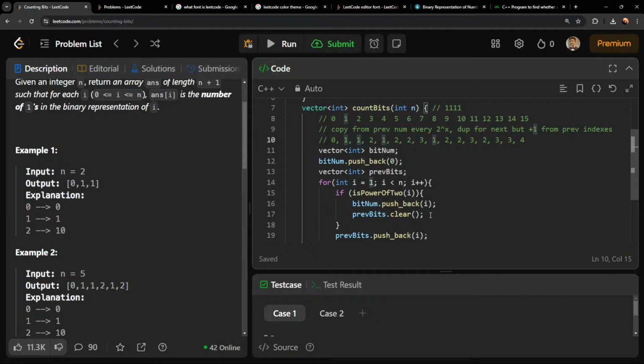And if there's none, then I will take from prev bits, the previous one. Okay. I also need a counter. Multiplication counter, which keeps track of how many 2 to the power of x's I'm on. Okay, so again, the pattern is copy from previous nums every 2 to the x.